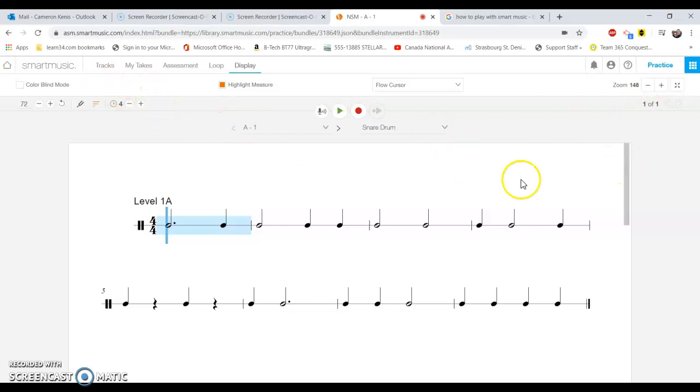So this is the basics of how to use SmartMusic. I really want you to go into SmartMusic, find some music that you like, play around with the program, and all the instructions will be in Google Classroom on what you're going to be doing with that piece of music. And if you have any questions, don't feel afraid to ask. I'm kind of getting good at this program, so I might be able to help you.